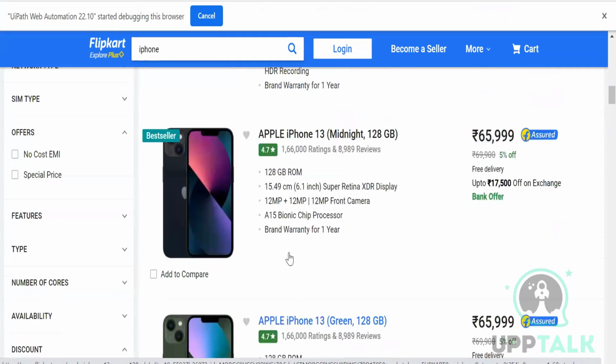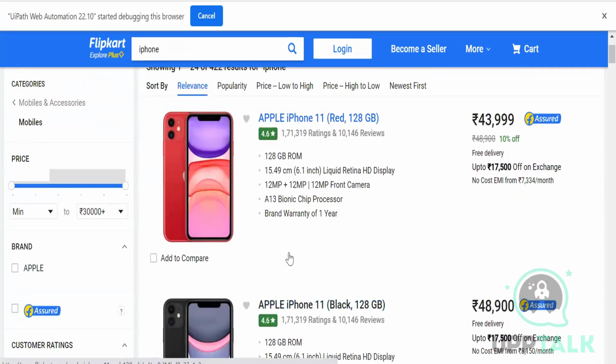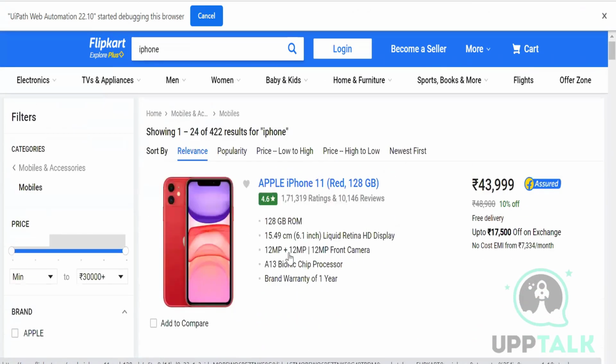Let me take an example. I want to know what iPhone details are available in Flipkart. What are the details I wanted? I want to get the cost and the rating. If you want, I can give you the review also. This is what every employee will look for, right? They want to go and check that.